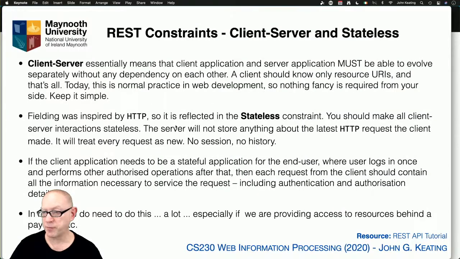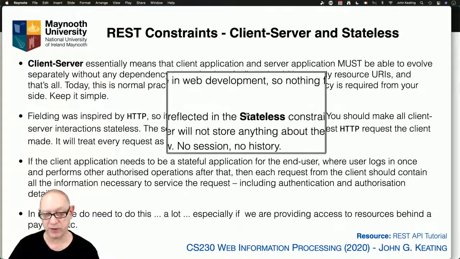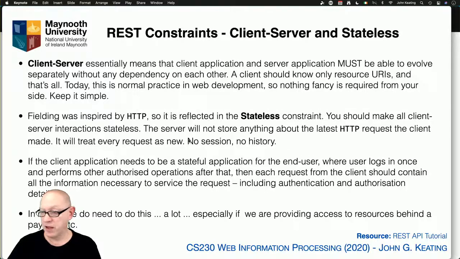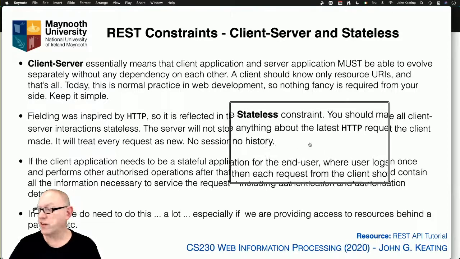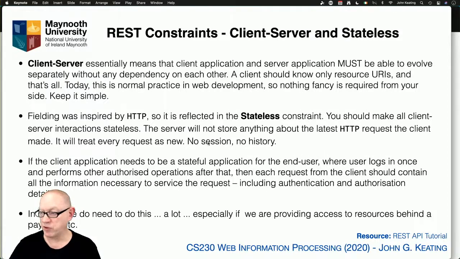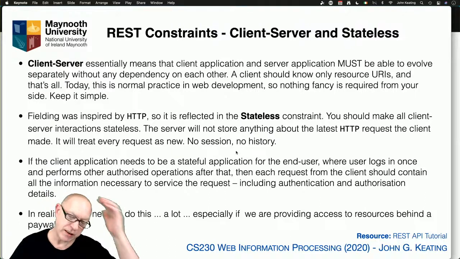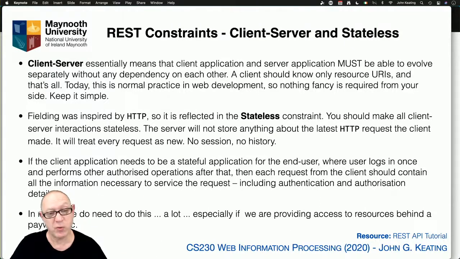It's really, really important. The feeling was inspired by HTTP, so it's reflected in its whole stateless constraint. Make all your client-server interactions stateless. It doesn't store anything about the latest HTTP request. No session, no history. You may have to have an authentication key as well, which you supply as part of every request. I don't do security in this module, but it's certainly worth looking at.